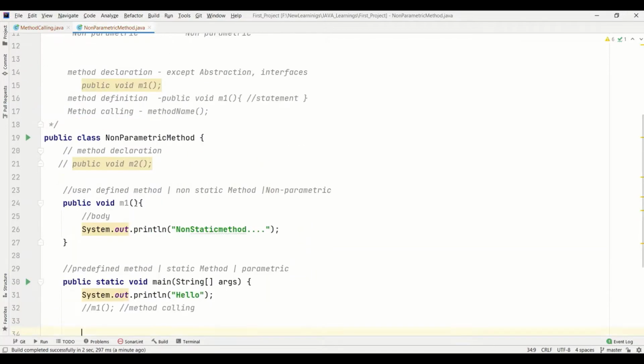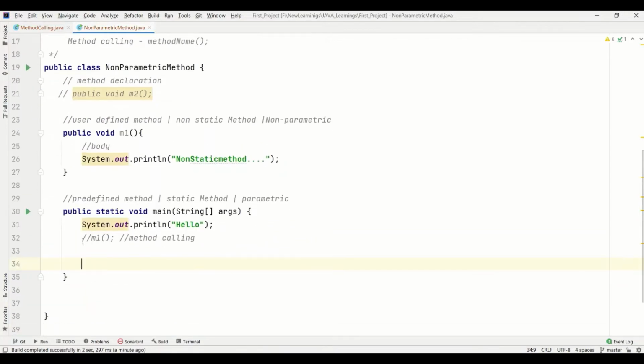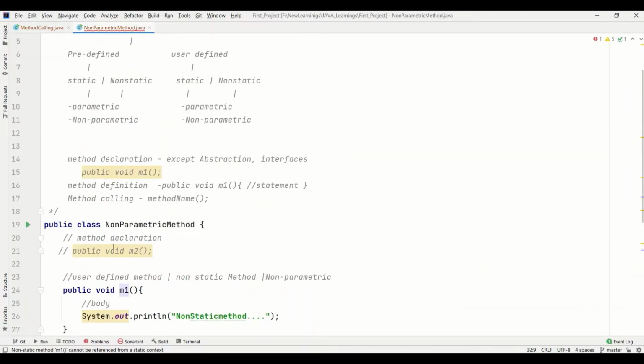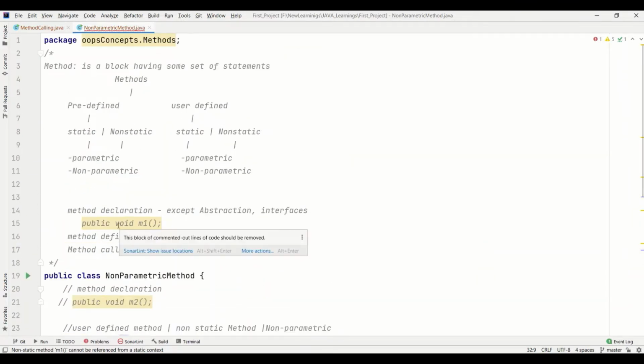But now the question is how we can call the method, because when we tried to execute this method, we were getting the compilation error, right? Why are we getting this error? Because here we have to understand the concept of method accessibility, like in which area we can access the static and non-static method. So let's check it out.